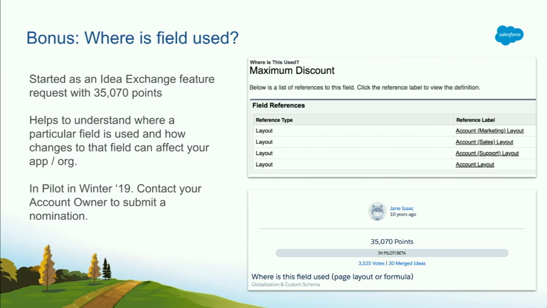So with that capability, you can see where a particular field is referenced, like layouts or formula fields. So before you make any changes to that field, now you know what the impact would be. That's super helpful for admins. A lot of you, I know, used to try to delete the field to see where that field is referenced. And that's scary. You don't want to do that, right? So now you can do it with a click of a button. And I'm going to show you a demo right now.